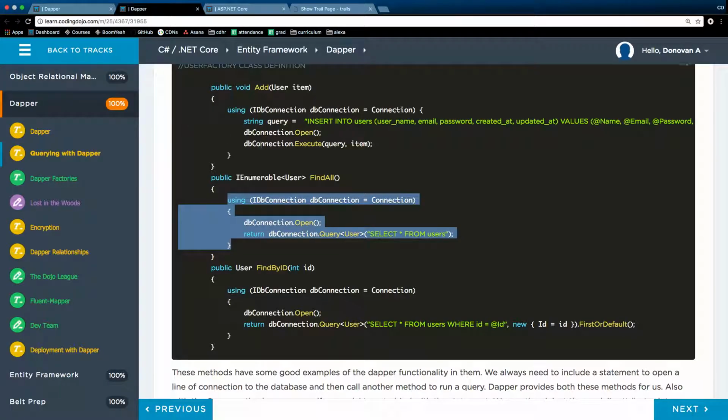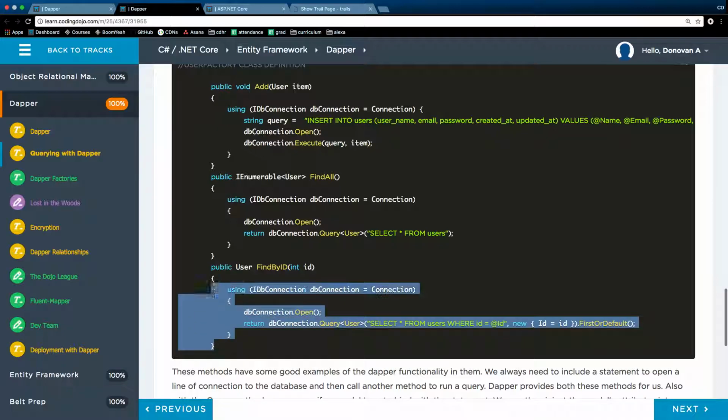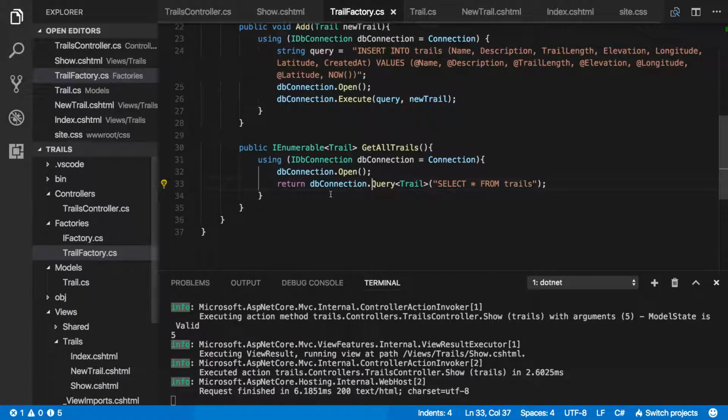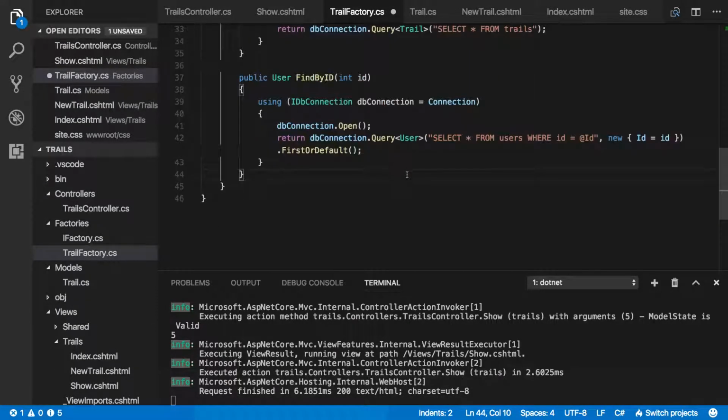And oh, look at that. That exists for me to copy and paste. But honestly, if you guys were to write this out yourselves, it's super straightforward. All you need to do is open up your connection and make sure that the query string that you're writing is a legitimate SQL query string, right? So this is going to return a trail object. This should be a trail type. Select all from trails where ID equals ID.